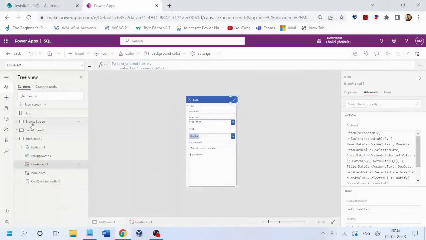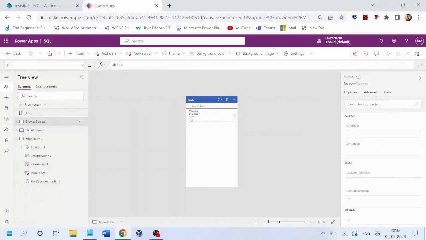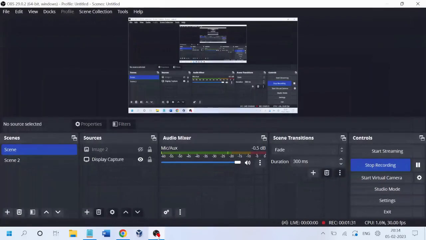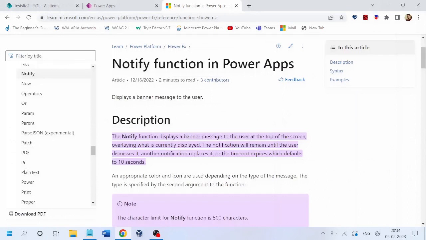The browse screen one is where you see all the entries. Currently I have only one entry, so it will navigate to this screen once the form is submitted, and we will get a banner at the top that says the operation succeeded. So this is the Notify function in Power Apps.